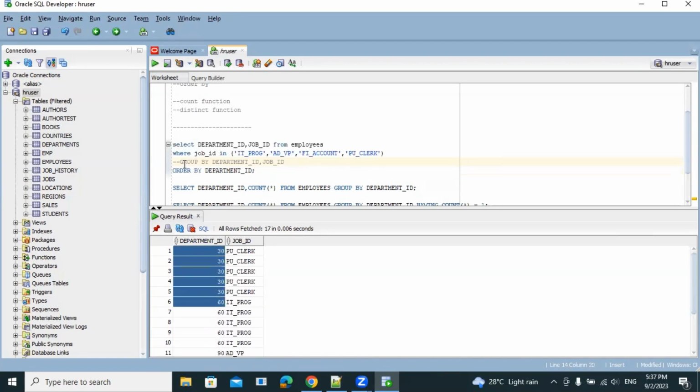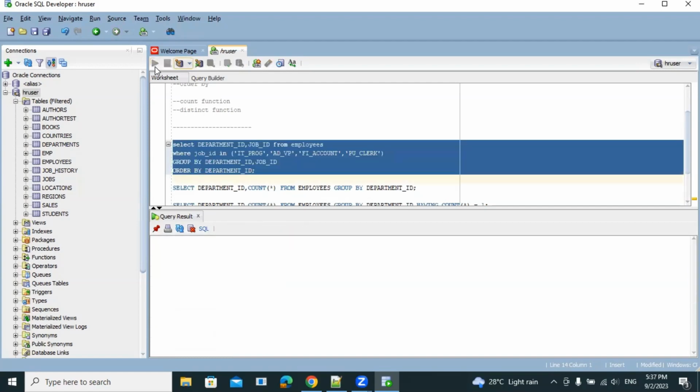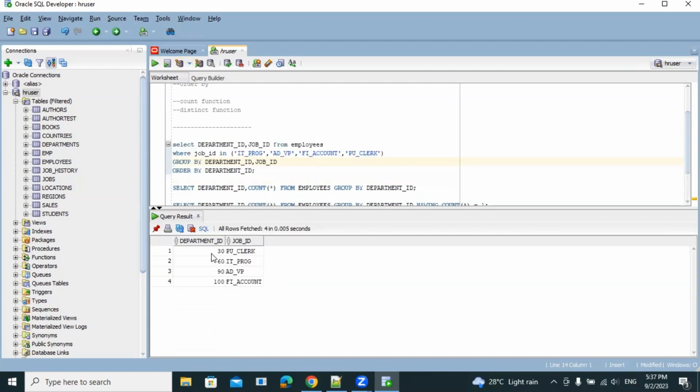Now let's group this. If you group this, it will group them together. It will say that for 30, you have PV clerk, for 60 IT, for 90 ADVP, and then respective accounts for respective department IDs. So this is how it is useful.